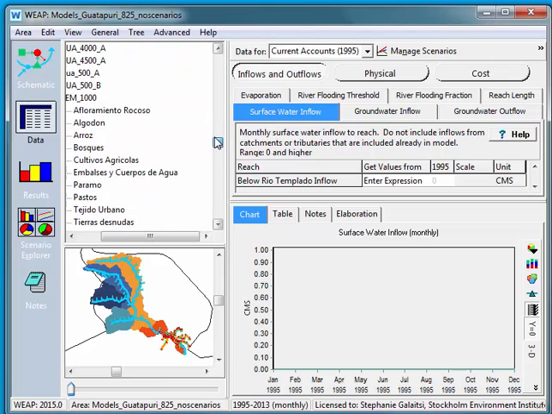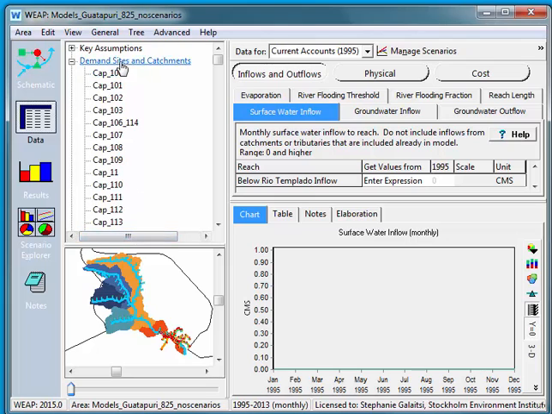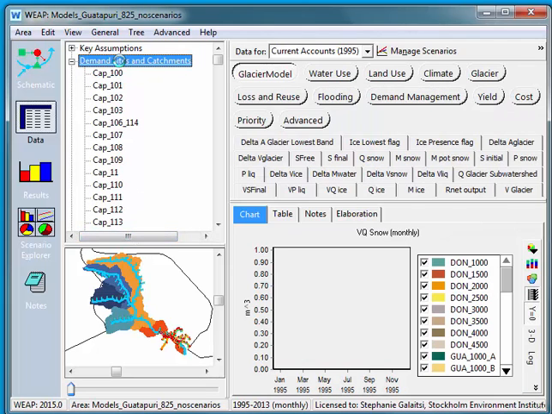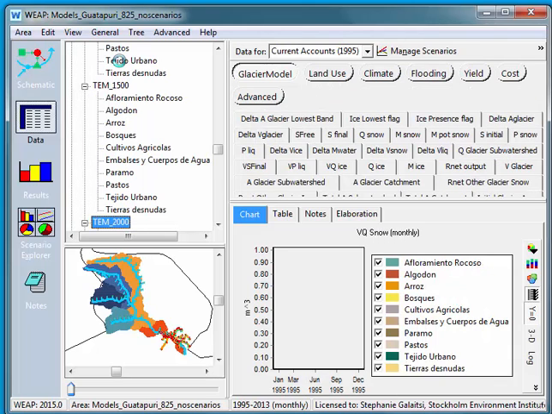So let's go right back up to demand sites and catchments, so I remember where I want to do that search, and I press F3. Here we are, TEM 1000, TEM 2000 when I continue pressing F3. So that's one of the search features in WEEP.